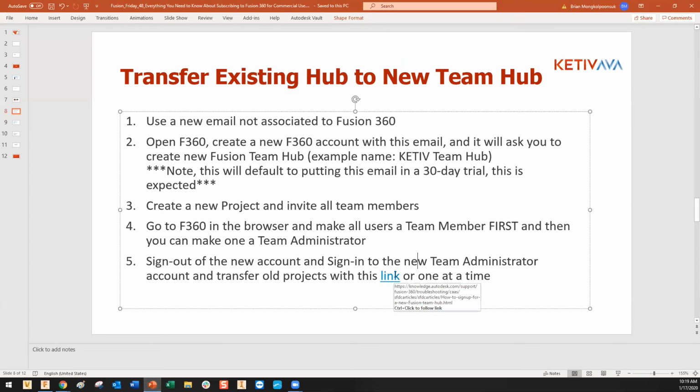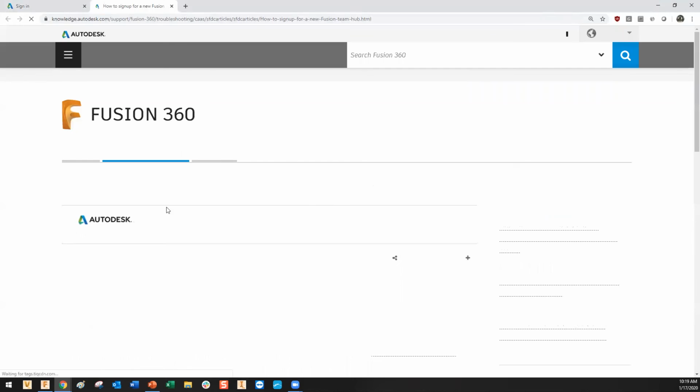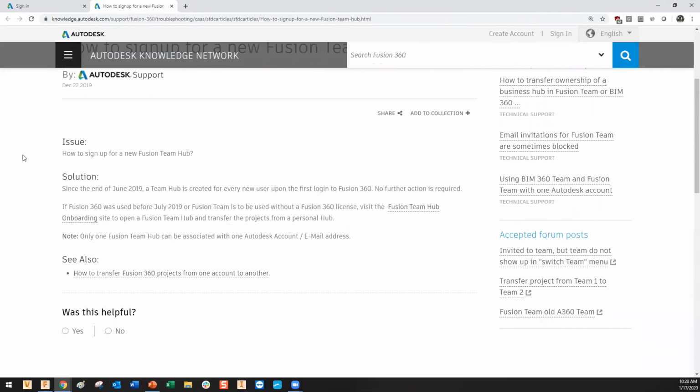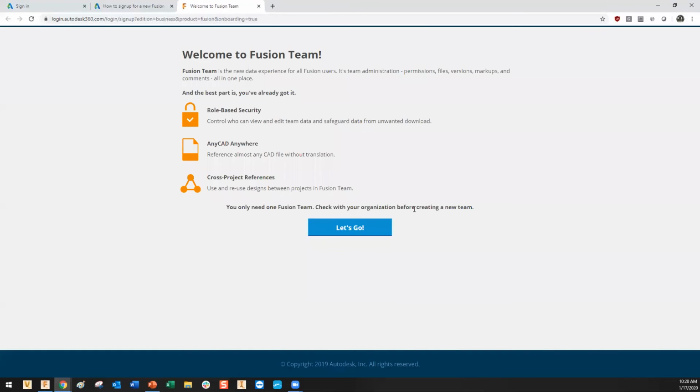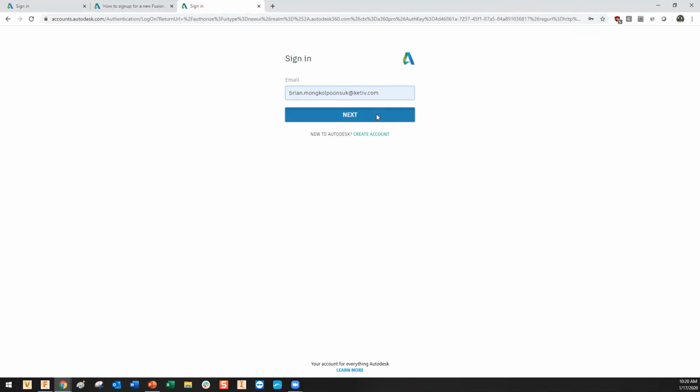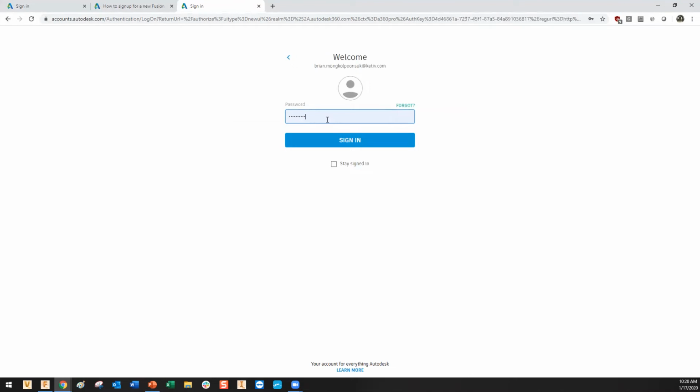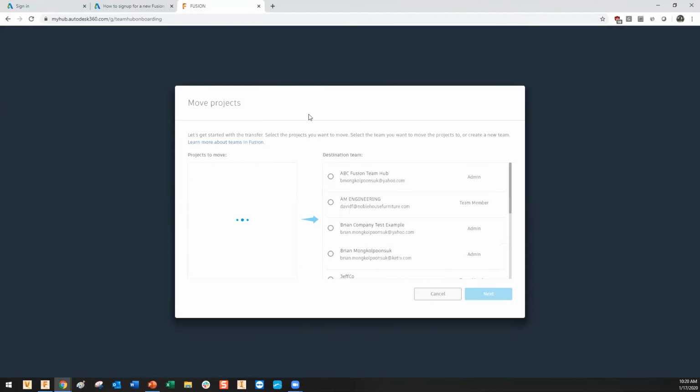And then I'm gonna use this link right here. And then we can click on this Fusion Team Hub onboarding. It's giving us an introduction to it. And then I'm gonna sign in because I signed out of my Yahoo, and I'm gonna sign in as my KETIV. And now this is different.